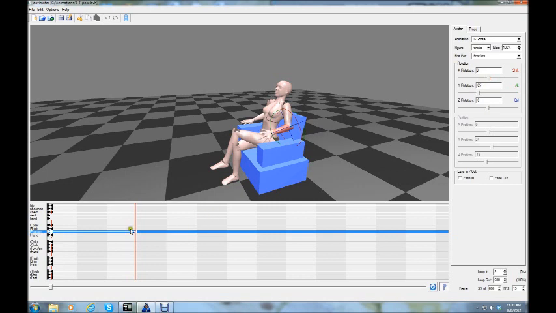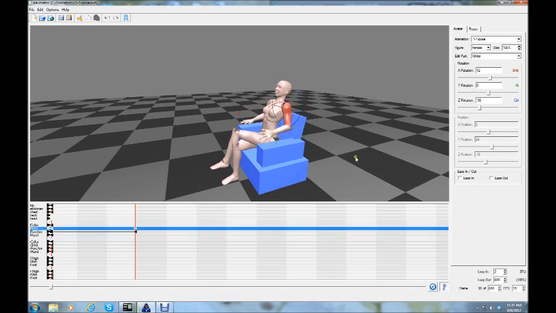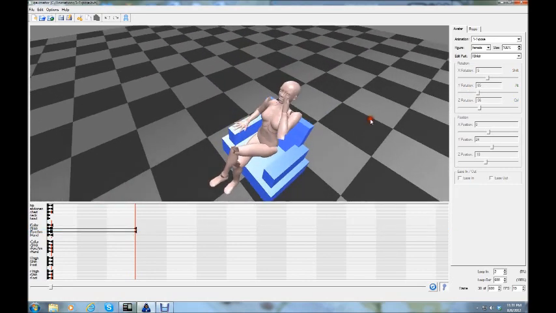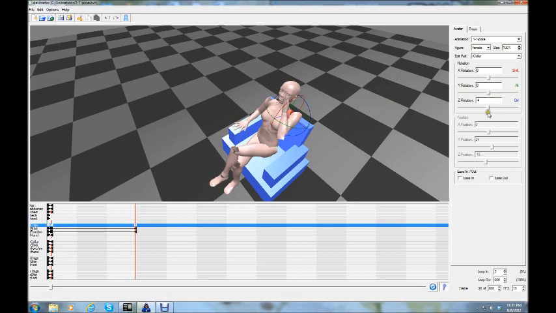I came out 1.5 seconds from the very beginning. 30 frames. At 20 frames per second, that's 1.5 seconds. What we're going to do is rotate her arm up so that it looks like she's flipping her hair. Now keep in mind that most of the time when the hand is supposed to be close to the head, it actually needs to be touching it.